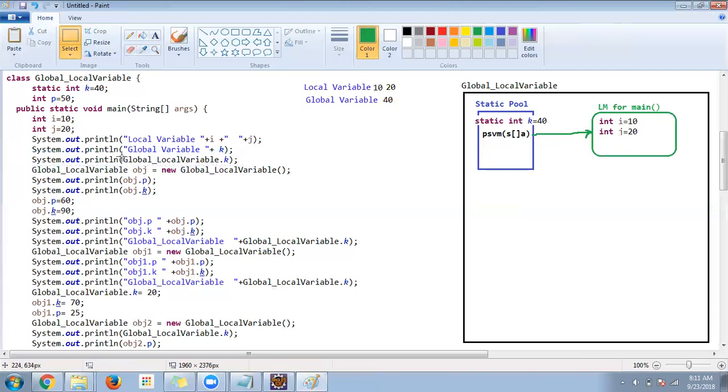Next, System.out.println global variable dot K, that is referring with the help of my class name. If I refer to a variable with the help of a class name, what will happen? Whenever we refer to a variable with the help of a class name, it'll go to the static pool. Always it will go to my static pool. So here the value of K will be 40. That's it. Clear? Super.